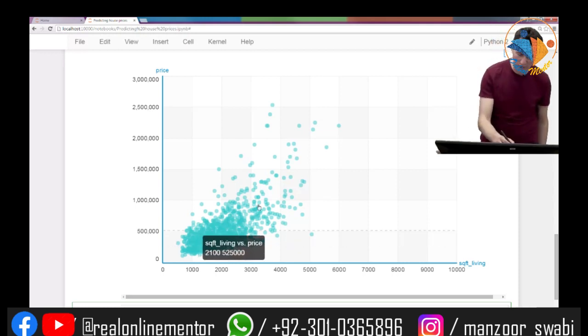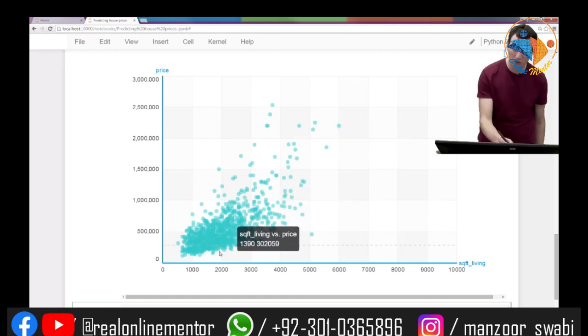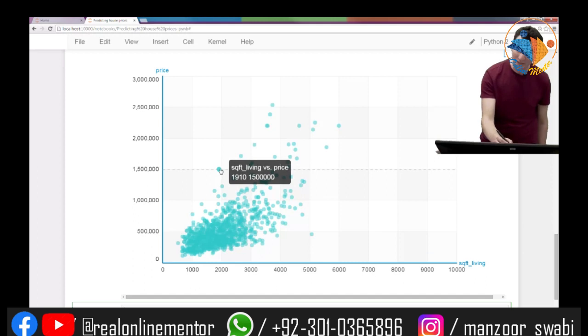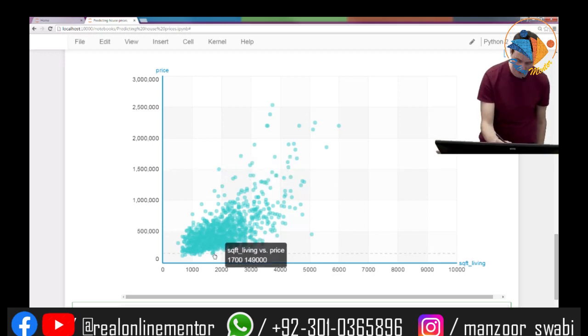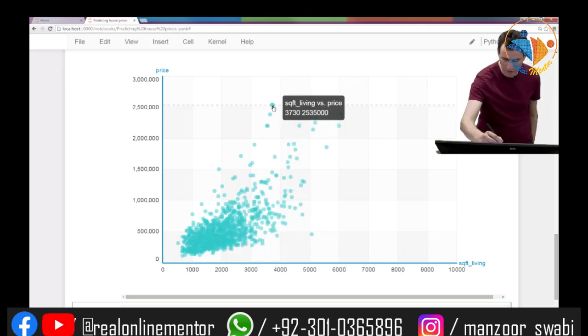Now, you also notice there's a nice relationship that bigger houses tend to cost more. There's a big blob of houses here, so most houses are between 1,000 and 3,000 square feet. And even at this level, say this house over here, it's an outlier. So even though it's only 1,910 square feet, it was sold for $1.5 million. While down here, there's a house that is similar, 1,700 square feet, that's sold for just $149,000. So it's a big discrepancy. And here's the biggest outlier of this data set. This house has 3,730 square feet and got sold for $2.5 million.